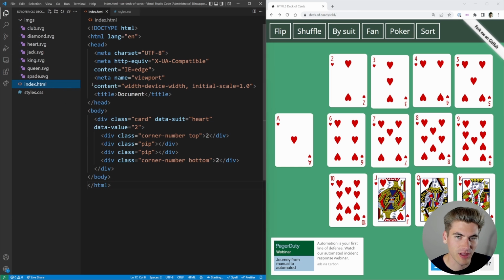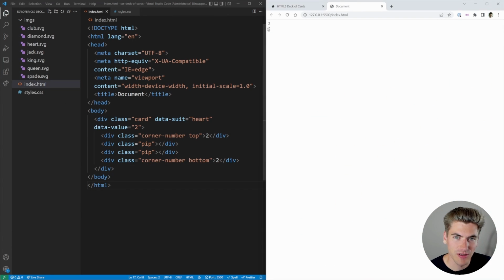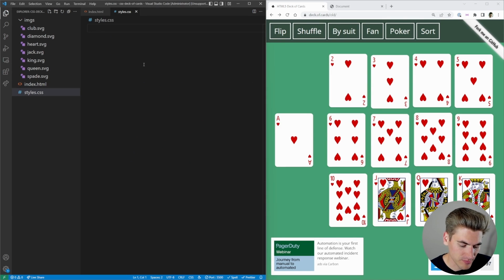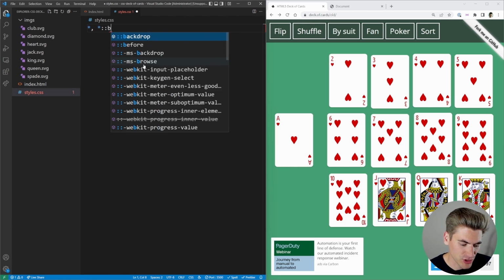We can just open this with live server so we can see what we're working with. I'll pull that over. There we go. So we just have the number 2 on here twice. Okay, pretty straightforward. So let's actually style out the basics. I'm going to do my everything selector just to get rid of all that box sizing, or to change my box sizing.